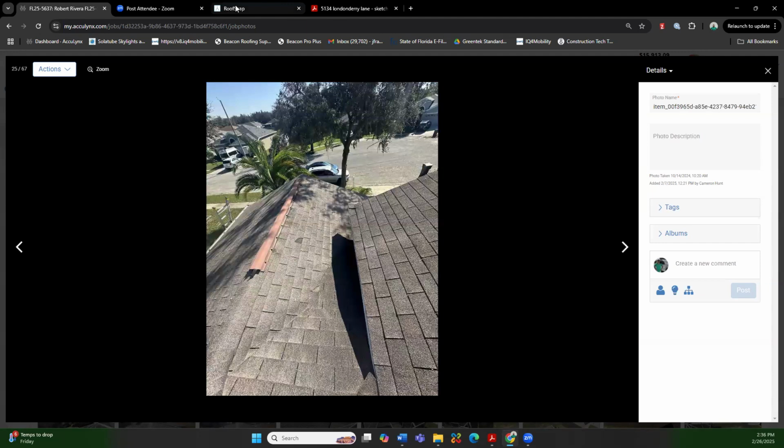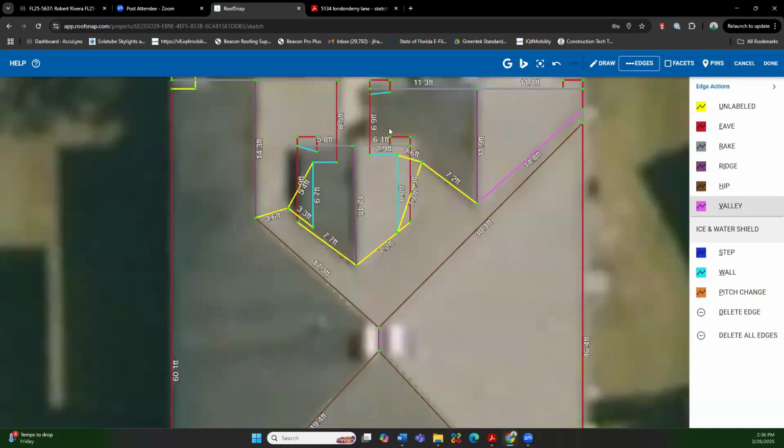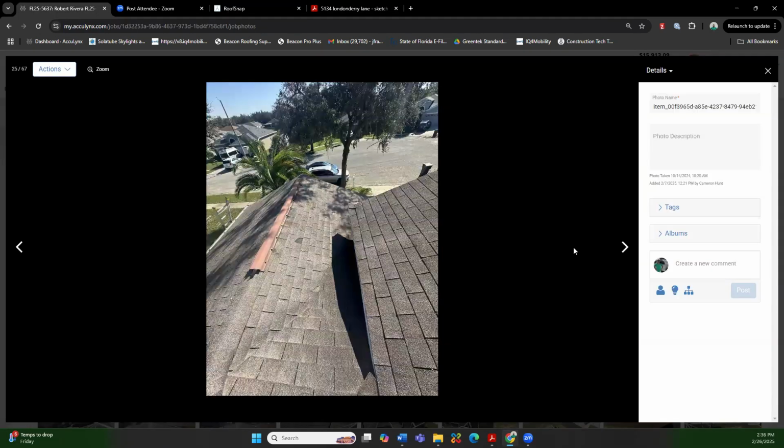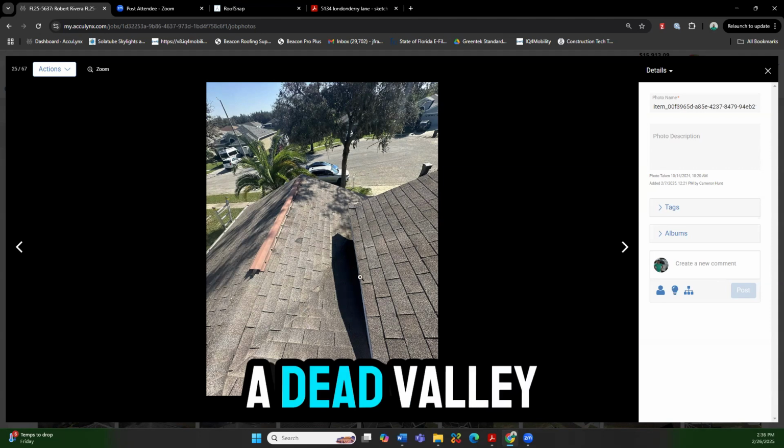Now by looking at the pictures, I know I could correct this. There's actually not a dead valley here like it is over here. There's this little pitch change right here. See that little diamond shape, low slope. We're going to have to put some modified bitumen base and cap in this area because it's considered a low slope. Shingles shouldn't sit here because water can get trapped and go underneath the shingles, creating a leak. So this is what we call a dead valley.